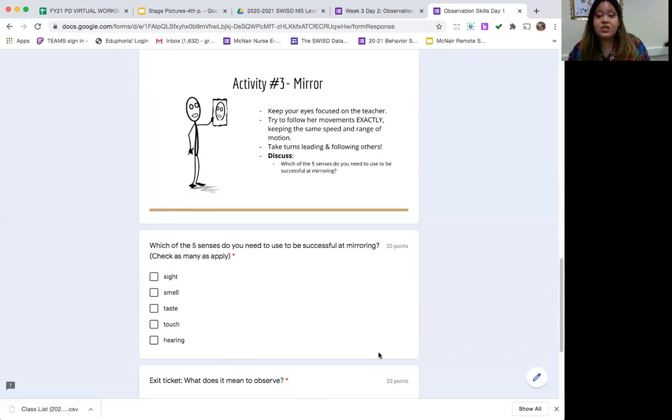You want to make sure you are keeping the same speed as me and doing the same motions as much as possible with your body. Okay? If you're doing this alone at home, you can also maybe get a brother, a sister, somebody to do it with you, and you can take turns mirroring each other and leading each other. I'm going to stop sharing my screen really quick so that you guys can see me doing the actions that you're going to try and copy.